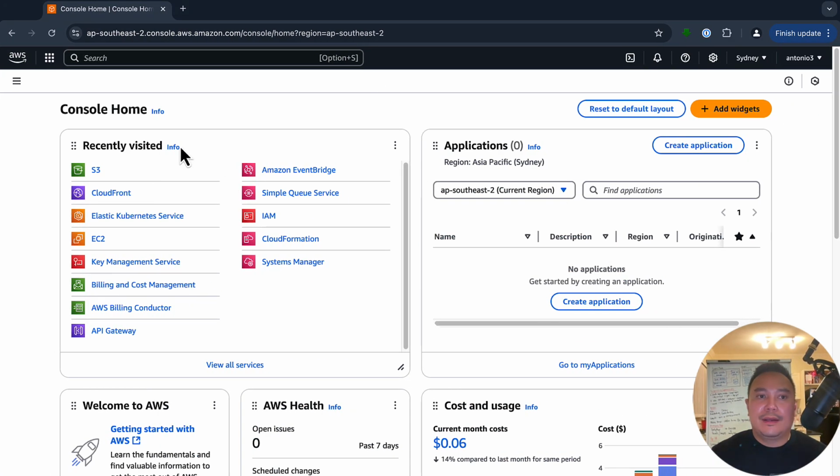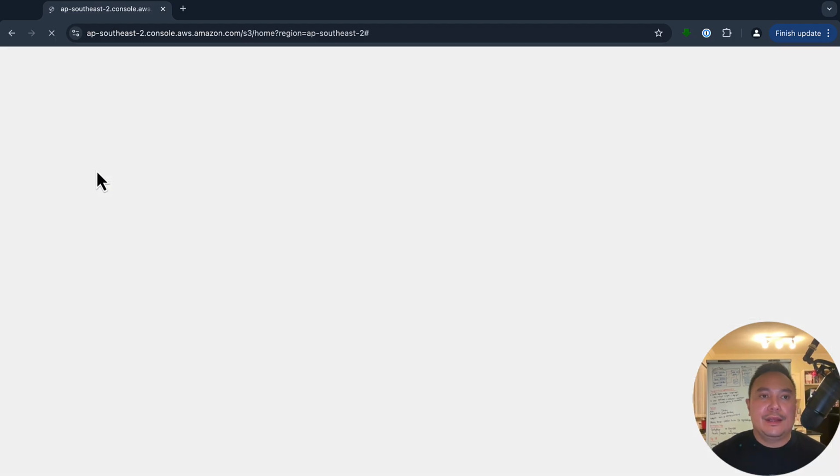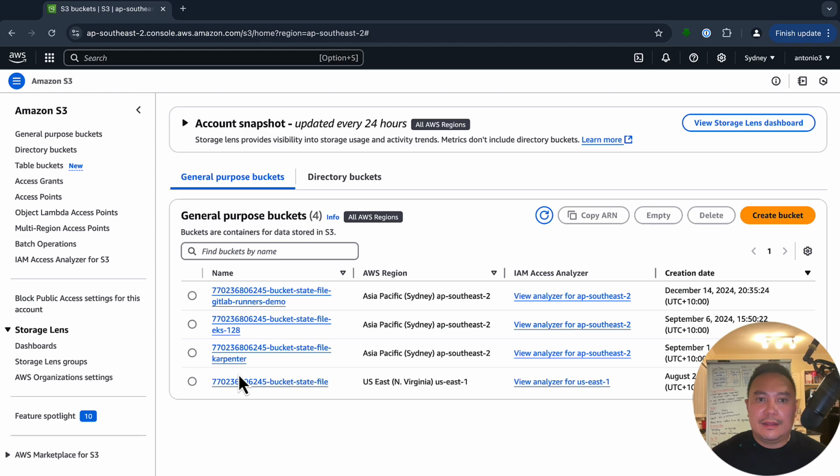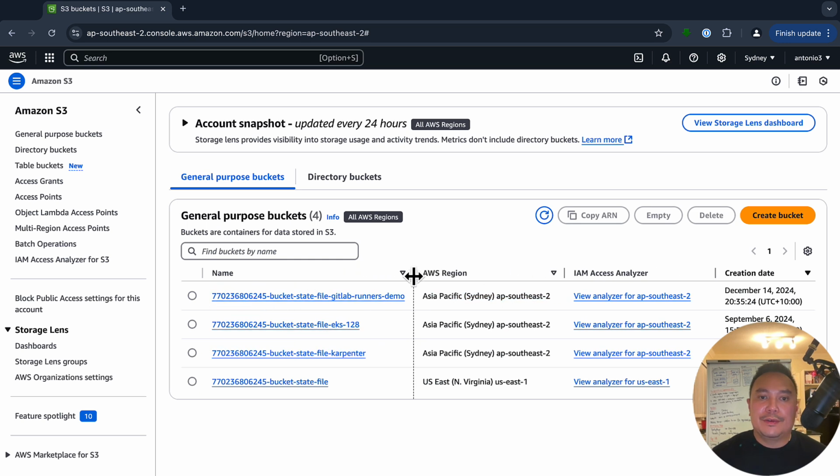Okay, I'm back in the AWS console. I'm gonna go to S3, and let's see if that got created. Yes, that's it. So December 14th, ap-southeast-2. And that's the bucket that we just created. That's awesome. Okay, now let's go and create the VPC, the security group, and the AWS EC2 instance.